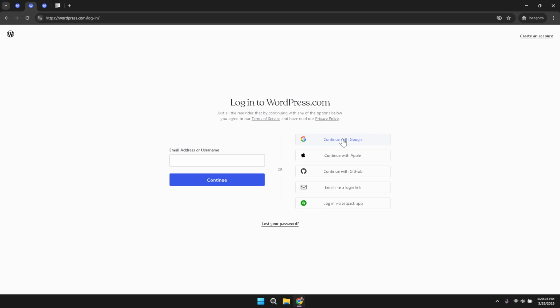Using a Google login streamlines the process and removes the need to remember another password, making the overall experience smoother and more secure. Following the selection of Continue with Google, the system will display a list of Google accounts associated with the computer you are currently using. Choose the appropriate Google account that you have linked with your WordPress profile. This step ensures that you are accessing the correct account and helps maintain the security of your site data. Once you have made your selection, WordPress will authenticate your login and redirect you to your account's main page.